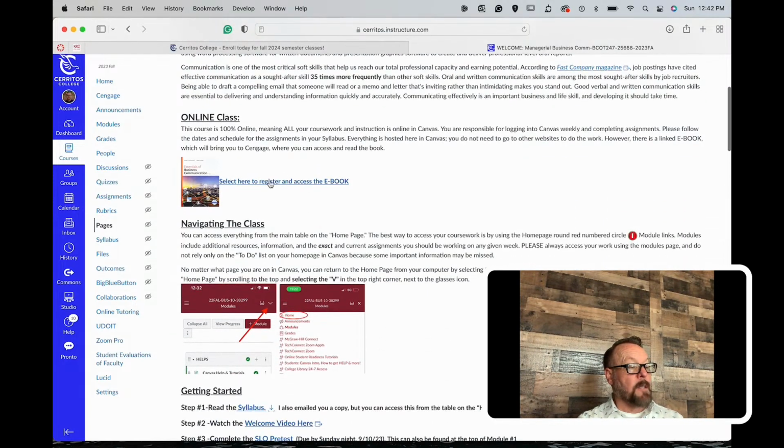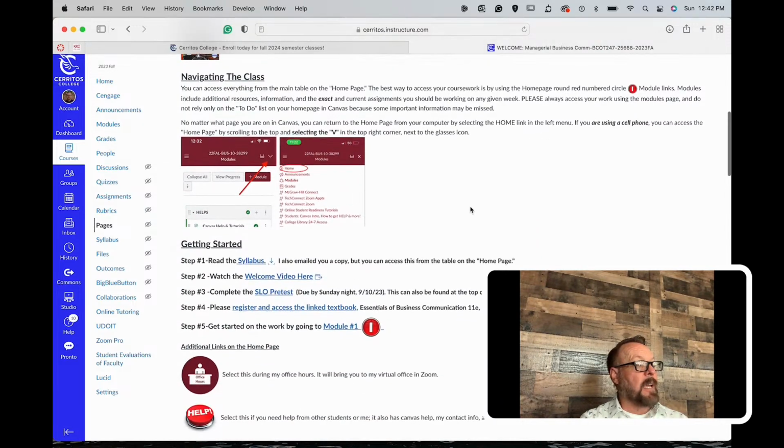There's also a link to the book right here. So if you've still not registered for the book, you can do that right here. You can do it on the home page where I already showed you. Here's the navigating the class. So again, there's a little arrow. This is a tablet or a phone. So if you click the little down arrow next to the sunglasses, that's on the screen for your phone or tablet, it'll open up that same menu. So then you can click home if you need to.